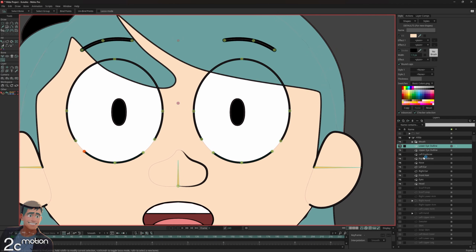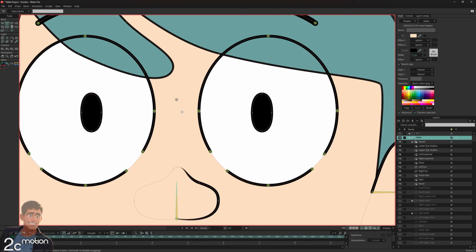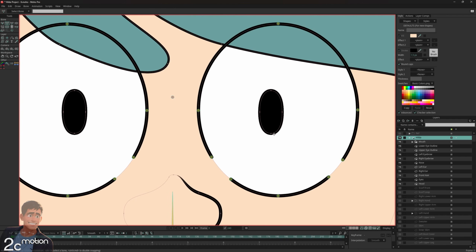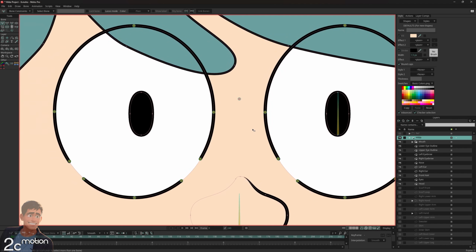Next, I head back to the Hilda group. With no bone selected, I use the Add Bone tool to draw a regular bone over the left pupil. Name it left pupil bone, and color it orange. I deselect it, then draw another regular bone over the right pupil, name it right pupil bone, and color it orange too.